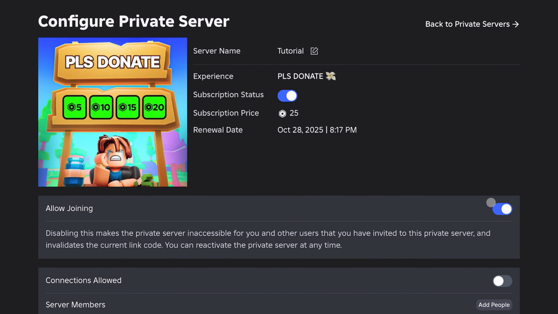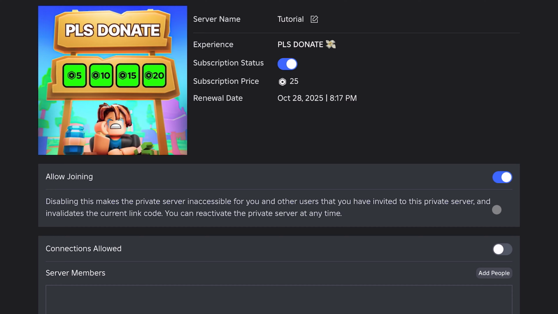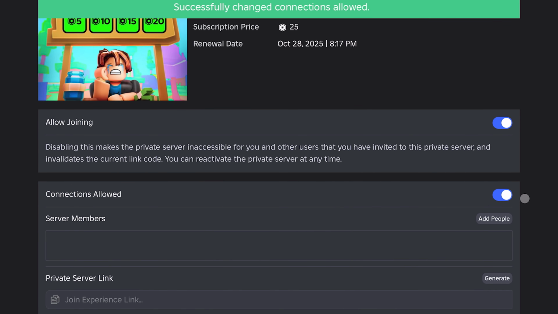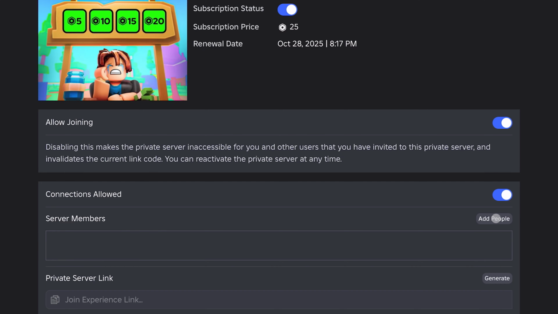To allow friends to join, enable the Allow Joining option. Then head down and turn on the Connections Allowed setting. Alternatively, you can leave the Connections Allowed setting turned off. Then click the Add People button and add only specific people to the server. You can also use this to allow people that aren't your friends to join.